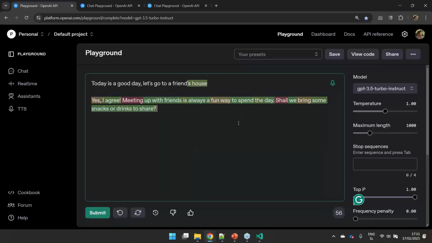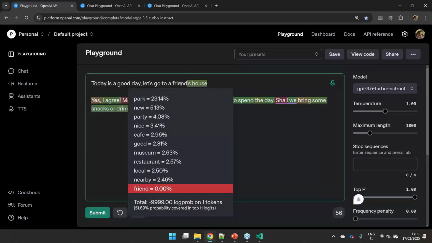Okay, the model would like to go to a friend's house. Valid completion as well. But let me show you this. If I click on the word friend, you will see that this is just one of the options that the model could go for. The model could go for park, or party, or cafe, or museum, or restaurant. All of these words would also make sense.